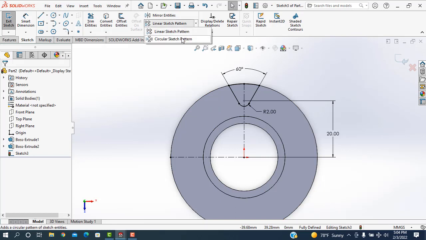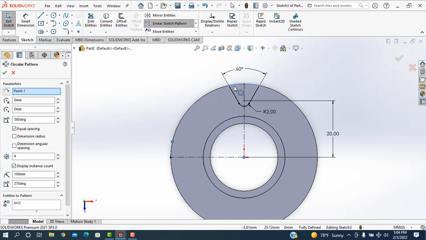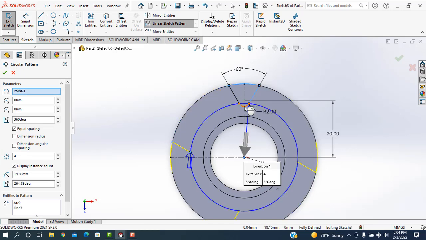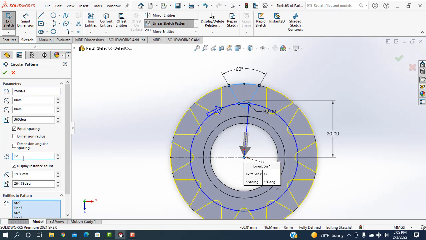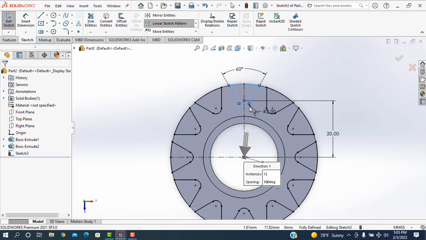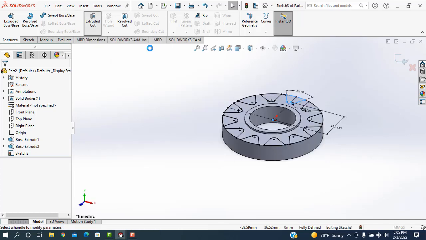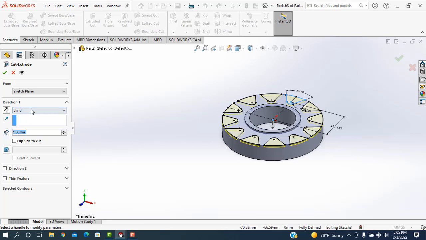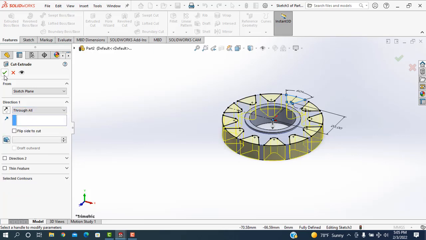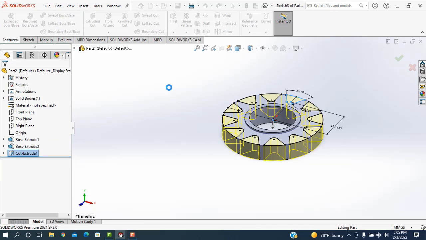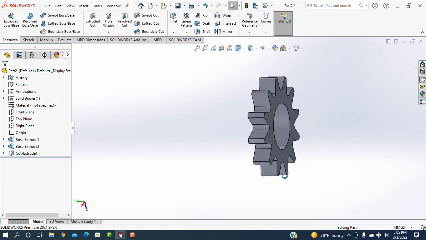Then going here, circular pattern is selected. Click these lines, these lines, these lines, and these lines. All are selected. Now I'm taking the number of instances as 12. Then okay. Then going to features, Extruded Cut is selected. Now I'm taking 12. Okay. Now see, the gear is done.